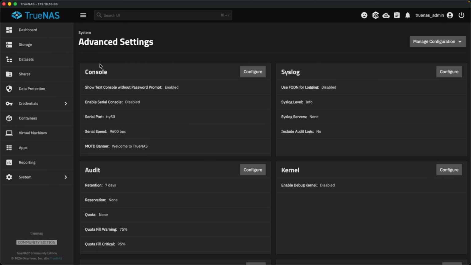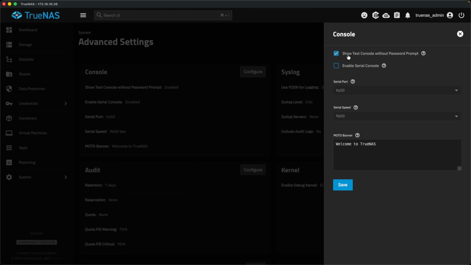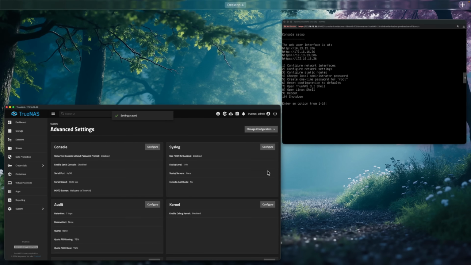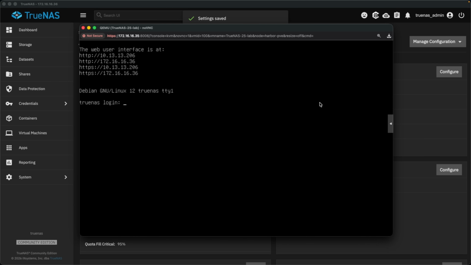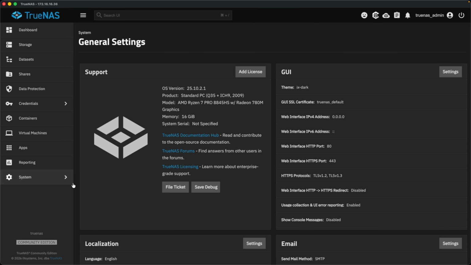So we go over here under System and then Advanced Settings, and we go to Configure, and we uncheck this box that says Show Text Console Without Password Prompt. So if we uncheck, we hit Save, we'll actually watch the console reload, and now it requires a login. Of note, even if you have the TrueNAS admin set up with 2FA, it will only require username and password to log in here.